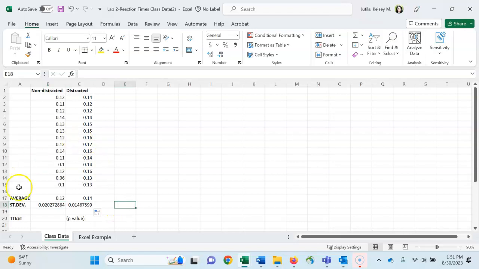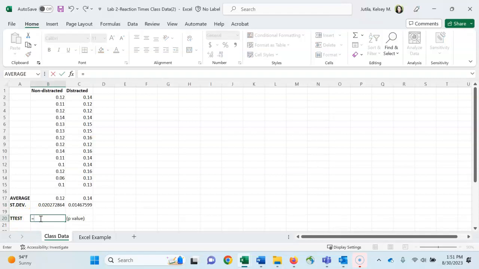So our last calculation we have to do is run our t-test. So here next to t-test, type equals t-test. Well, actually just double click there, and you'll get your options to pop up. So you'll see array 1, array 2, tails, and type. The arrays are the data sets that we're going to use to run the test.